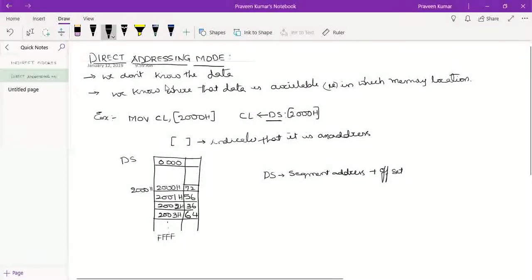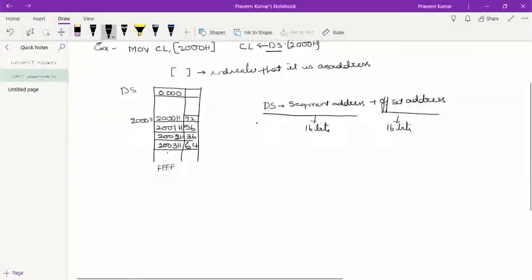because data segment has a segment address plus an offset address. Each address is 16 bits, and this is also 16 bits. At the beginning, the segment address will be initialized. After that, the offset address will be given, and the offset address will get incremented. So the values are ranging from 0000H to FFFFH.